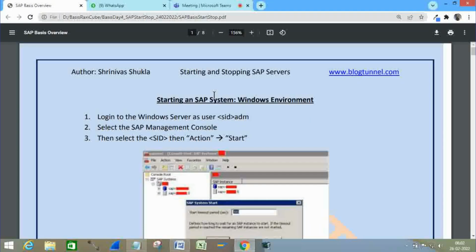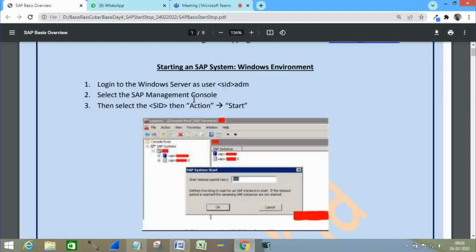Start with this. Whenever you join any company, what I'm teaching you right now, for example starting and stopping a system, they may not allow you as an intern. So actually, we are already in the advanced part. But you should know how systems are started and stopped.